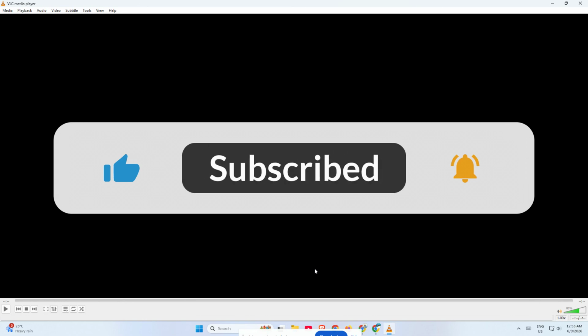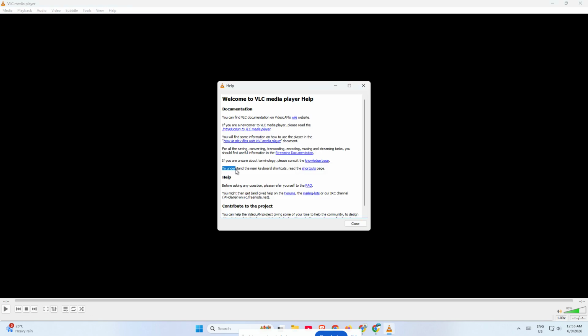First, open VLC on your computer. Once the program is open, look at the top menu bar and click on Help. This is where VLC keeps useful support information, guides, and links for users who want to learn more about the software. After you click Help, look through the menu or the help information until you find the text that says, "To understand the main keyboard shortcuts, read the shortcuts page."